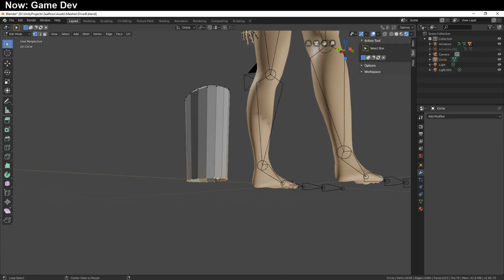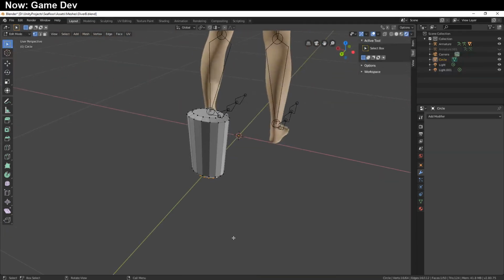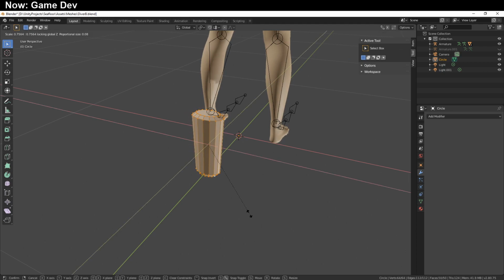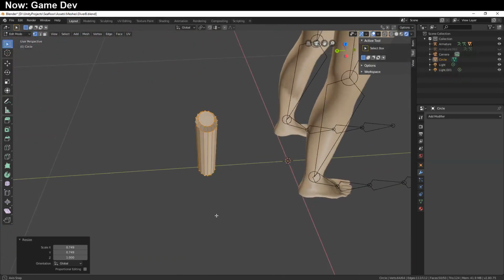I'm going to leave this interior object very basic because I'm pretty sure most of it's not going to be visible. It's just a guide. So what we're going to want to do is select everything and then scale down everything but the Z-axis. And that'll give us the kind of shape that we're looking for.